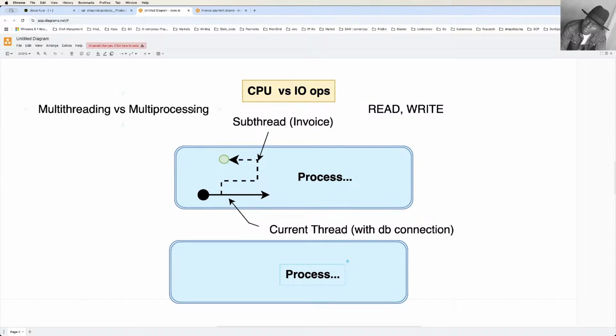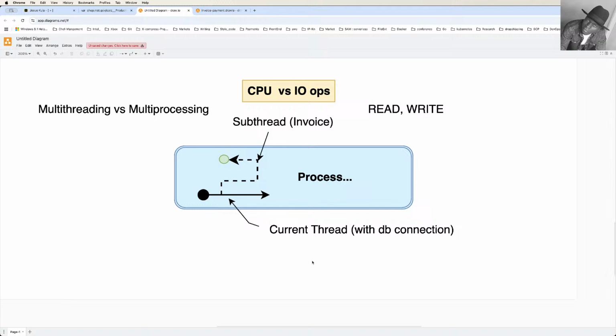And our multi-threading was easier to implement because we are doing writes. All our operations were writes. We are writing on the payments. We are writing on invoice, so we are not sharing data, right? And that makes it much faster.